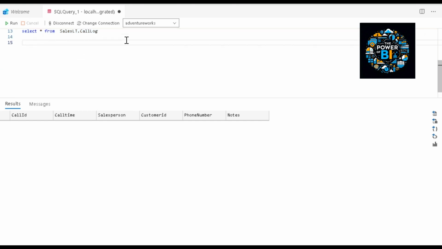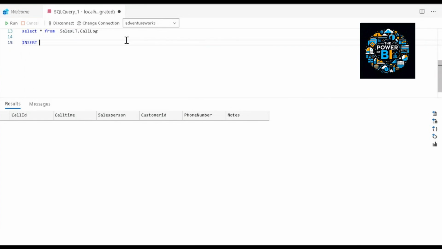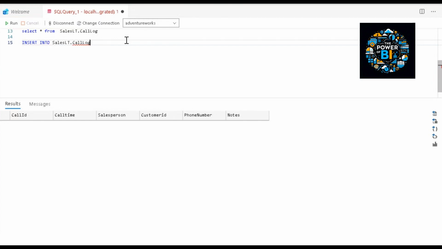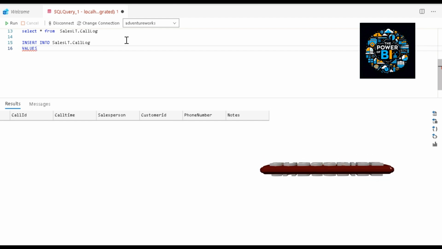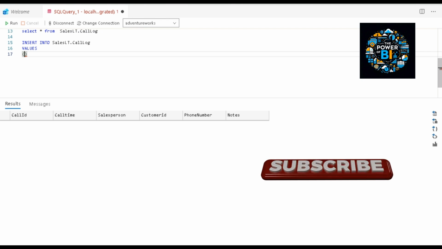Now what we'll do is we'll insert the values, and we'll just insert one value, for example, and we will use the keyword insert into SalesLT.CallLog. And there are two things that are specified, whether you can use column names here, but if you don't want to use column name, then you need to remember the order that you are passing the values in. And we will use this values keyword, and then we will use the same number of values as the column names.